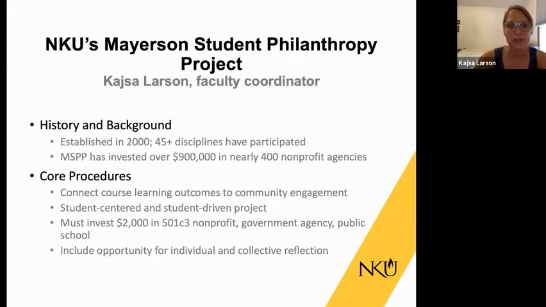Another important procedure is that the $2,000 must be invested in a 501c3 nonprofit, and it has to be already established as a 501c3. So it can't be a nonprofit, unfortunately, that might have an application in but hasn't been approved. It has to be an approved nonprofit. It can also be a government agency or a public school, or public school program. We've had a mix of all of these invested by different classes over the years.